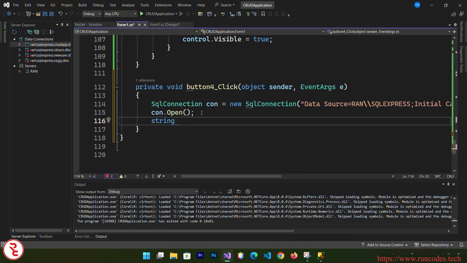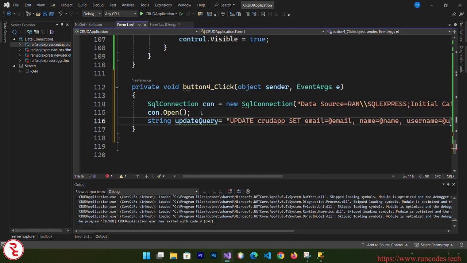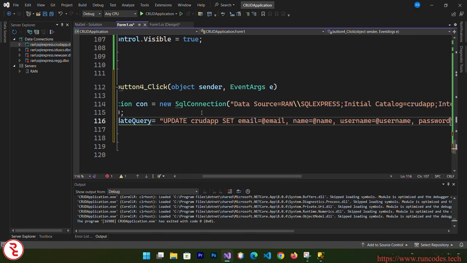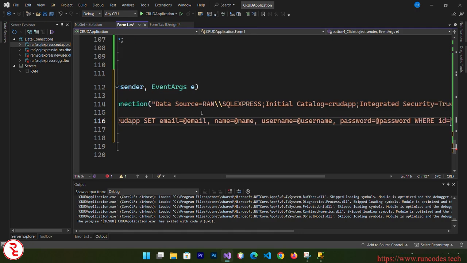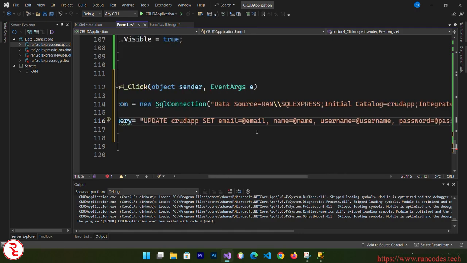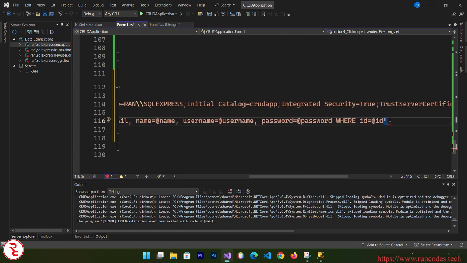string update query is equal to update and our table name, that is crud app table name, and then set, and then our column names, that is we are going to update email is equal to at email, and then name column with at name, and then username column with at username, and finally password column with at password. And we need a condition again, where id is equal to at id. We need that parenthesis? No, we simply need semicolon here.